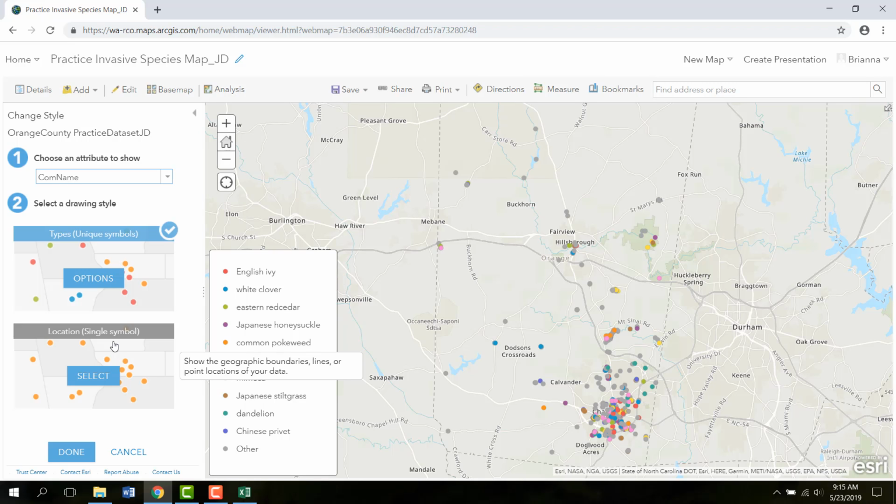So for example, we might get blue for feral swine or red for knotweed. This is a great way to show the different invasive species present in our area and their spread. Now if we were to select location, we would get the same color dot for each invasive species. This could be useful if we only wanted to see where invasive species are present, but you don't need to know which species they are. We will choose Types.